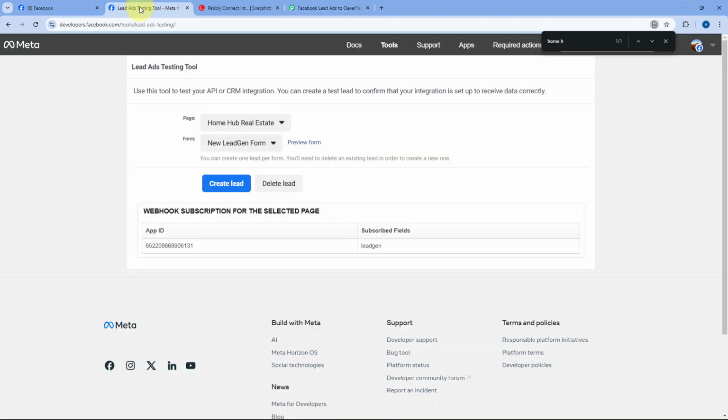Or what you can do, you can use Facebook's or Meta's lead ad testing tool. Using this testing tool, you can generate some test leads, some dummy leads for your lead gen form. Now, if you want to learn how you can access and use this lead ad testing tool to generate some test leads, then don't worry, we already have a dedicated video live on the channel. You can just refer to that video and learn how you can use this lead ad testing tool to generate some test leads.